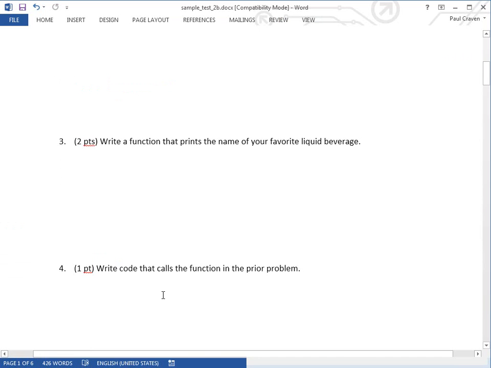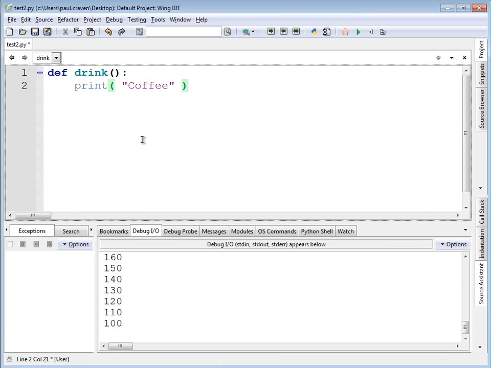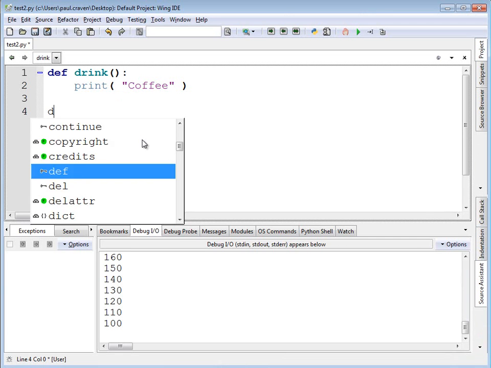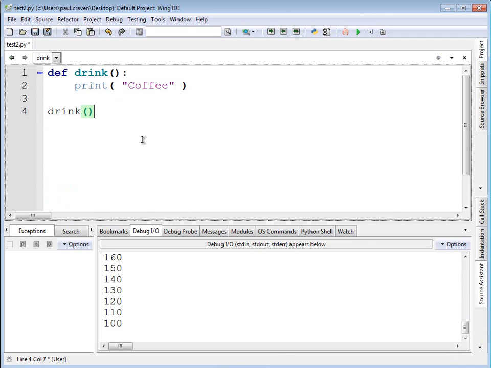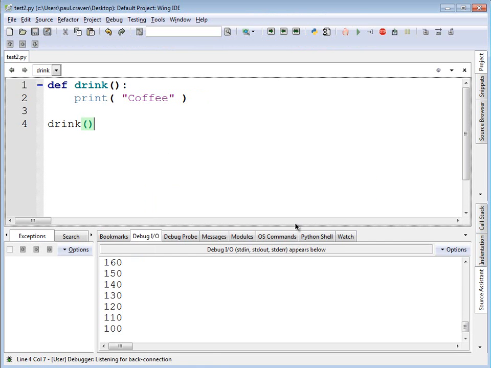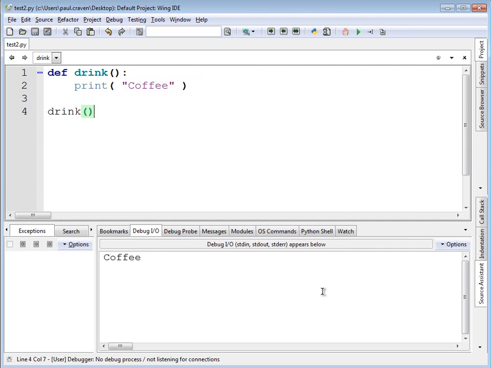Write code that calls the function in the prior problem. Can we call it? That's easy. drink(), open close parentheses. We're calling the function, and I'll just run it, make sure it works. There you go, prints out coffee.